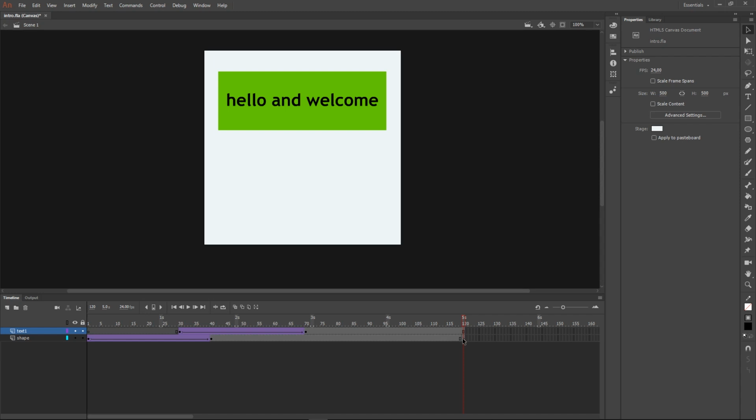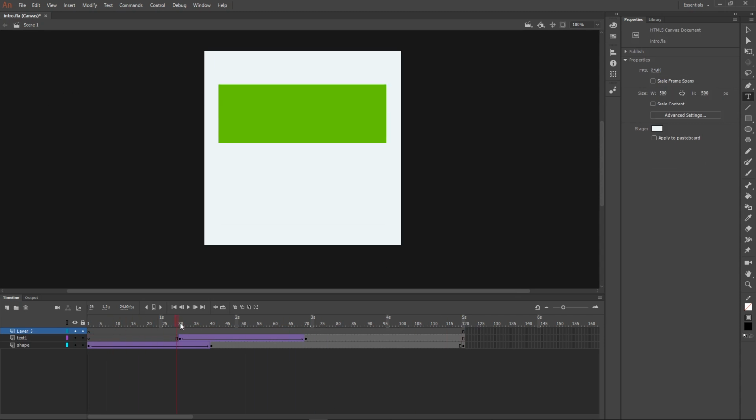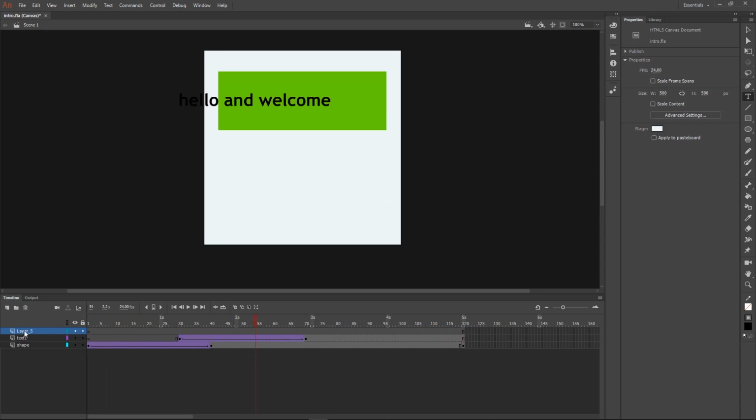Okay, so right now I'm going to create another text, and what we are going to do is animate this hello and welcome to the right, and then we will have new text to appear in here, okay? So all I need to do is just hit new layer, and now I can get my text layer, and I need to make sure that I am on layer 5, or I can rename this to text 2. I need to make sure that I am on the correct layer, text 2, and I can start to draw my text, okay?